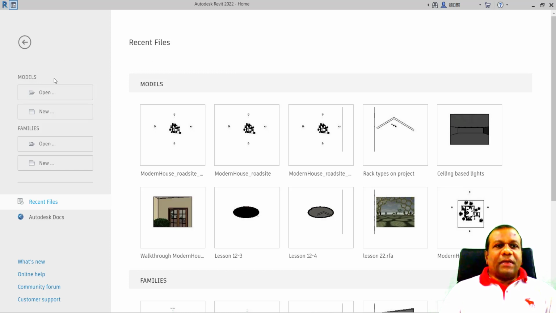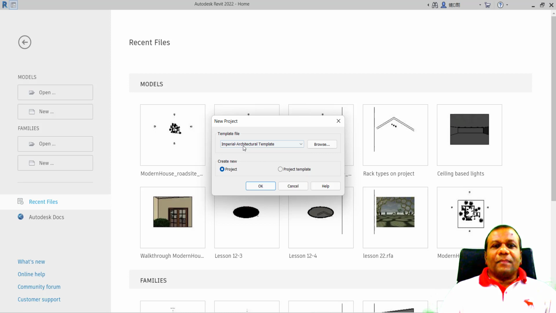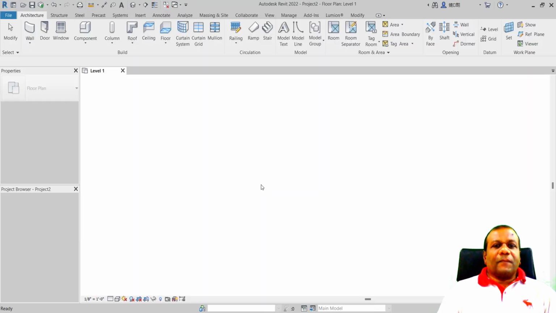I have opened Revit. Under the models, I will click New. I will select the Imperial Architecture template. If you want, you can select the Metric Architecture template. So I'll select the Imperial Architecture template and press OK.